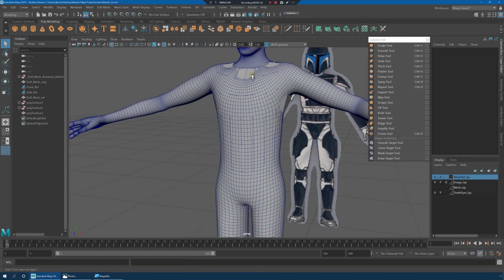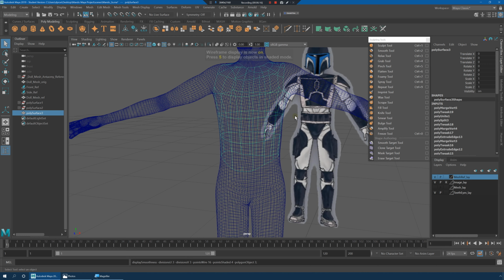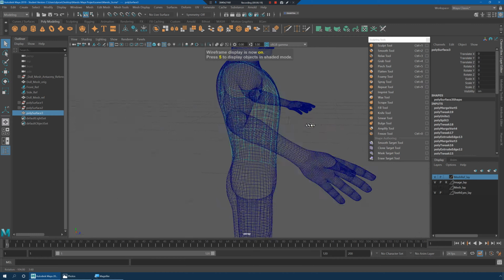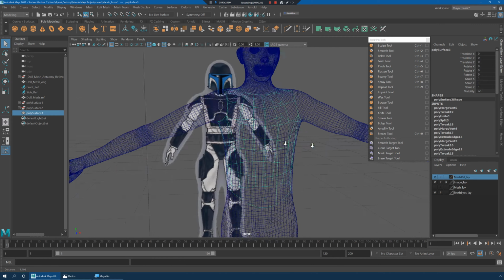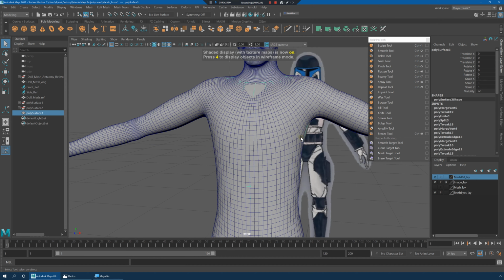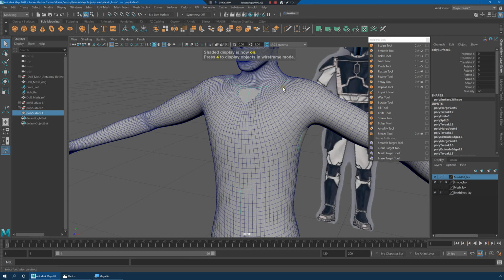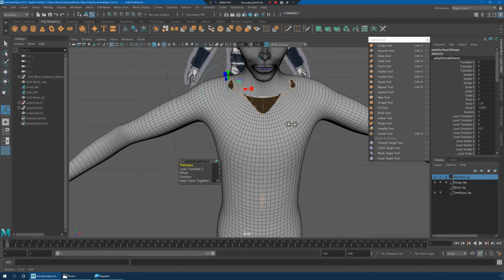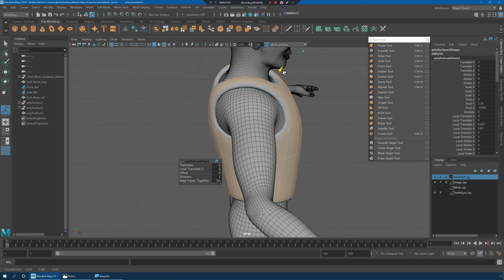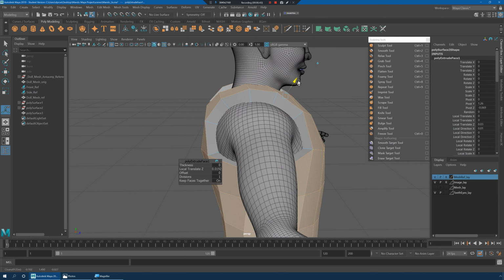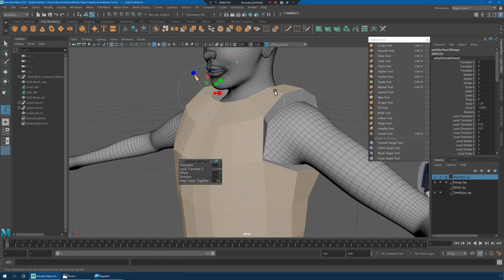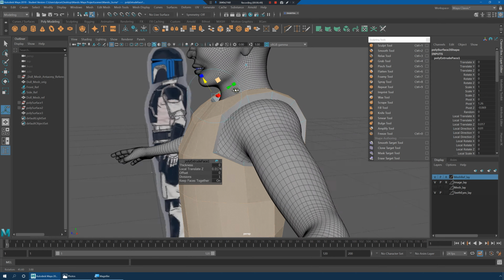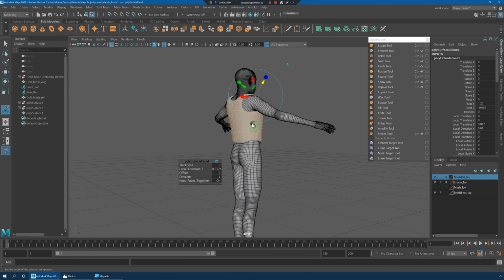So let's bring back my reference. There we go. All right. So let's focus now on giving this chest armor some thickness. And we're just easily going to do that. I'm going to lock down my reference layer. We're just going to easily do that by doing an extrude on the whole object. And as you can see, it comes up right as rain. And we get a chest armor.